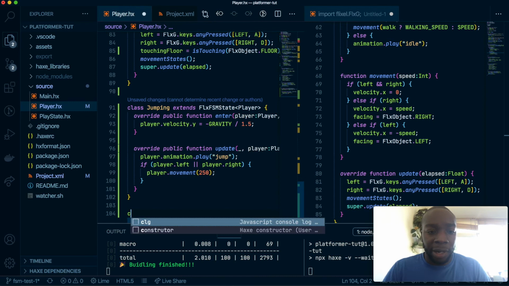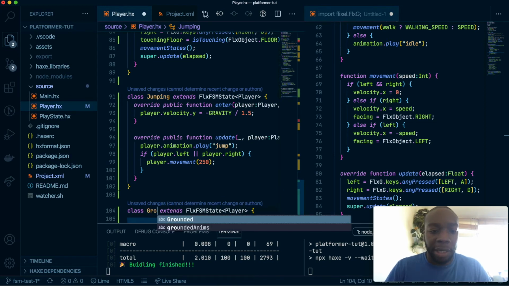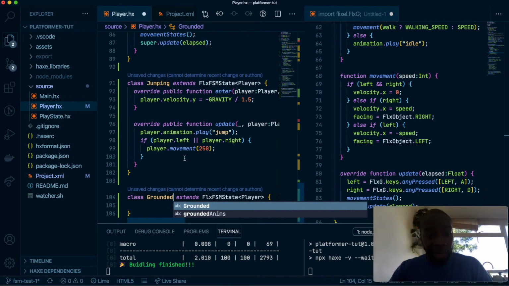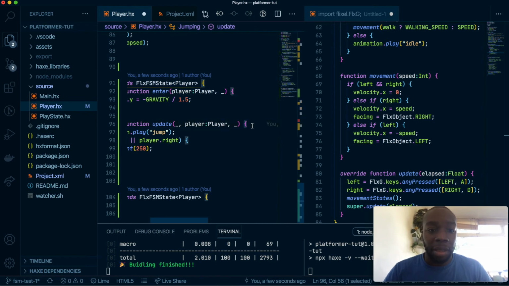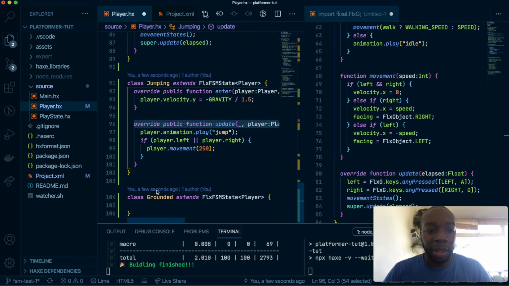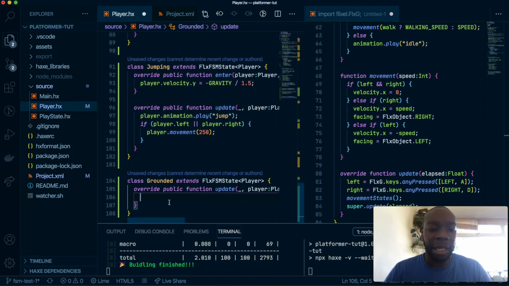Let's do the same for our grounded. We'll copy that. Close that here, and we'll call that grounded. Cool. So now on our grounded we're just going to have one method. So we're not going to have enter, we'll just have update. So let's grab this. Okay, here we go. Grab that, put that here. And of course, what's going to happen here is if the player is pressing left or right, then we want the player walking animation to happen.